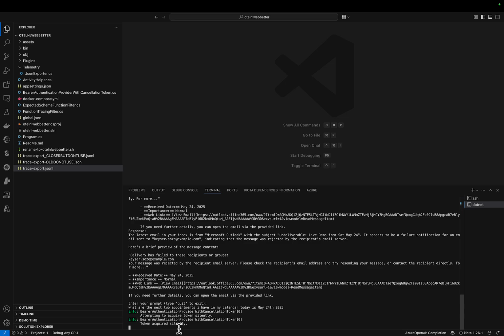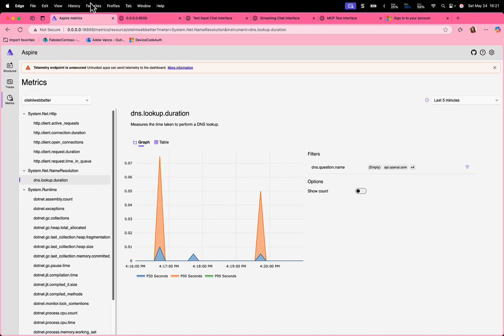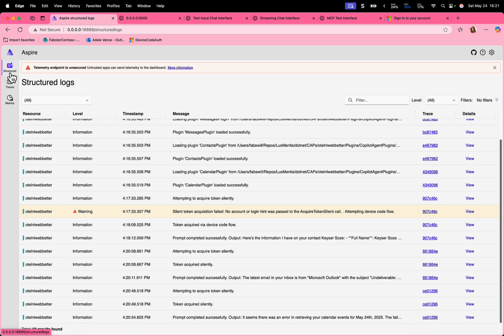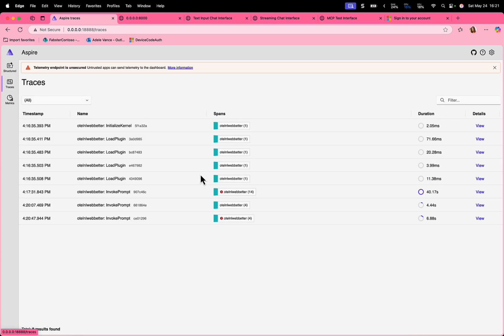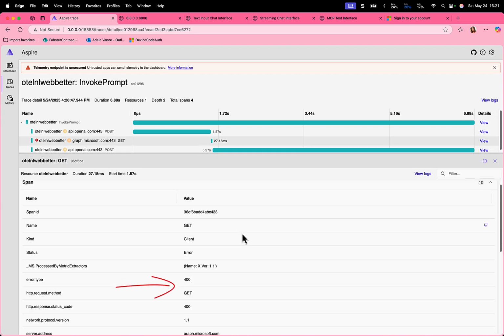All right, so acquire the token. Output, it seems that there's an error in retrieving your calendar events, which is good. That's what I wanted to see. So if I come back over to structured output, it says there was an error here, but it gives me an information level though, not an error level. But we do have one here, which is the error. So if I do a view into here, good, there it is actually. So that does give me an error, gives me a 400 error, which is good.